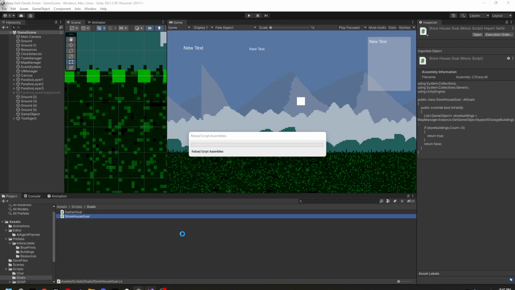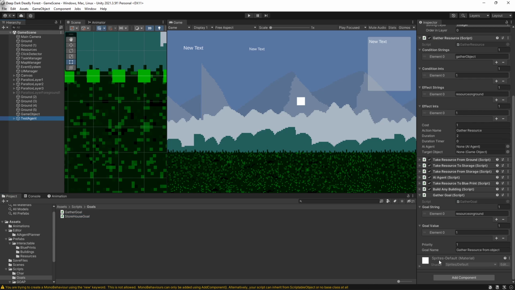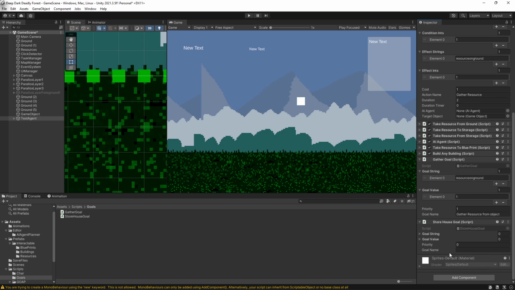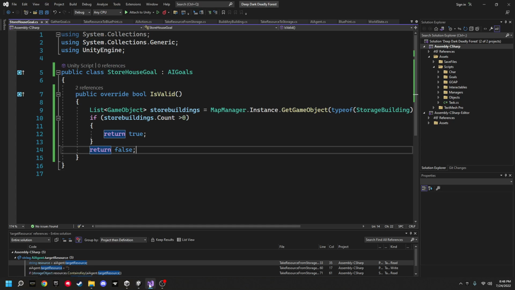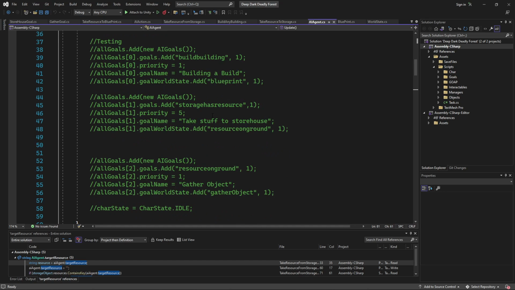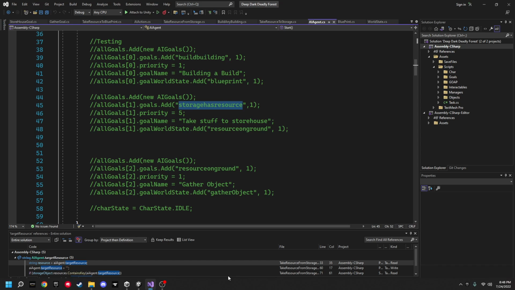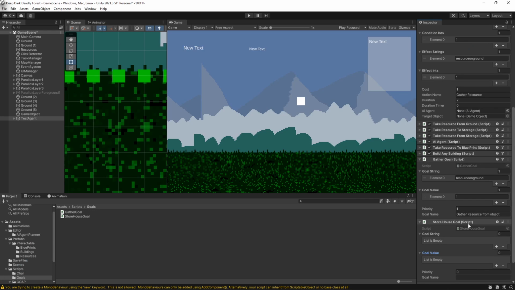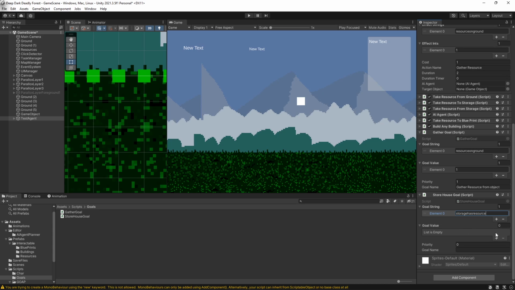So now let's go back to here and go to our test agent. Let's add a component called storehouse goal. I need to make sure I type in the word goal at the end of all of these. All right, so I think this has to be has storage resource. So that's what we want. This needs to be one. The priority is going to be five, so it's going to prioritize that over the other one.